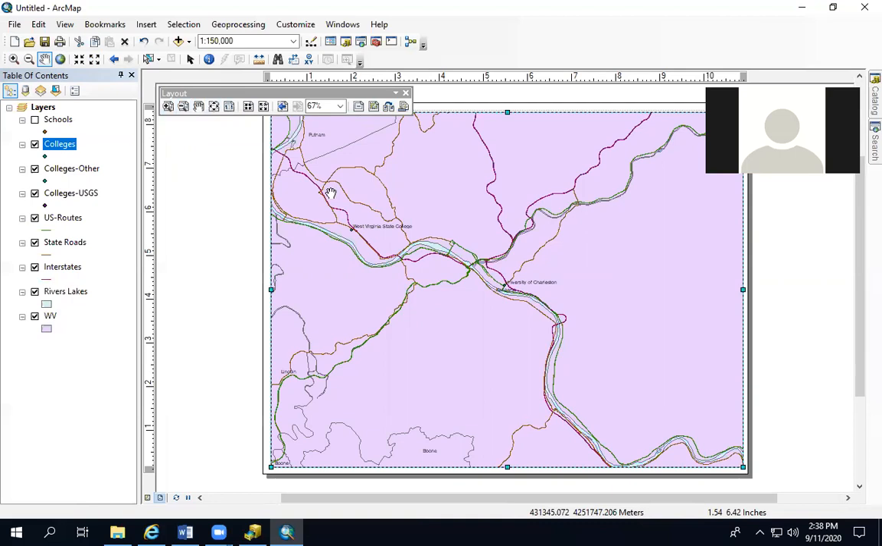Do not export yet. You need to add some beautiful stuff to your map. Okay, guys, before I start the next step, any question? This is called layout. We're gonna add some stuff. You're good. Okay, guys.